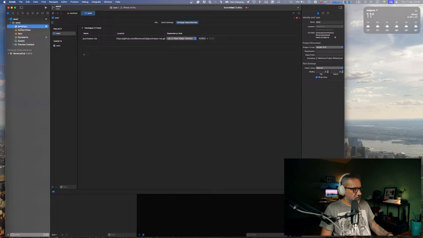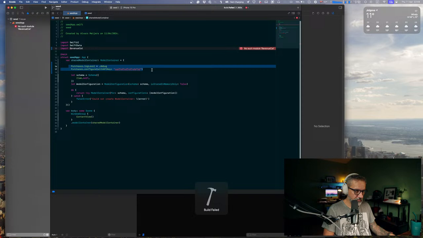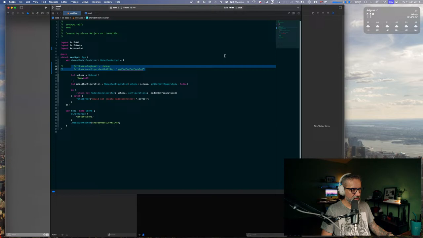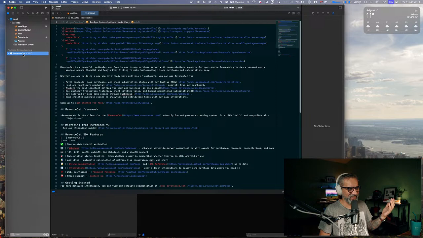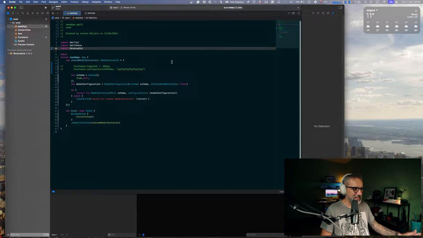So, okay, no error now, but build still failed. Okay, let's comment that out. Can I just import RevenueCat? Will that work? Build failed. Why? Amazing. Here we are, professional iOS developer, making money building iOS apps. Can't import the RevenueCat library. Why is that build failing? What's going on here?